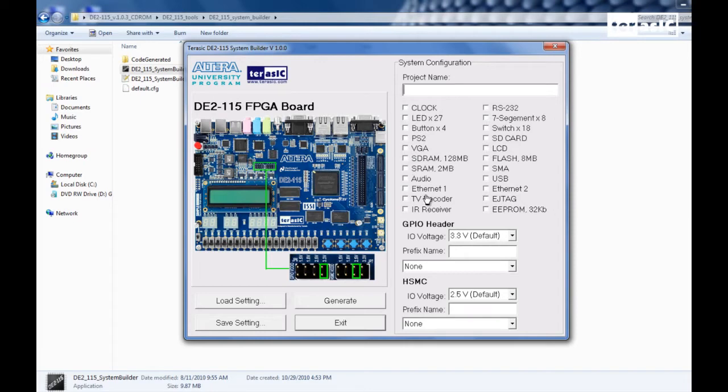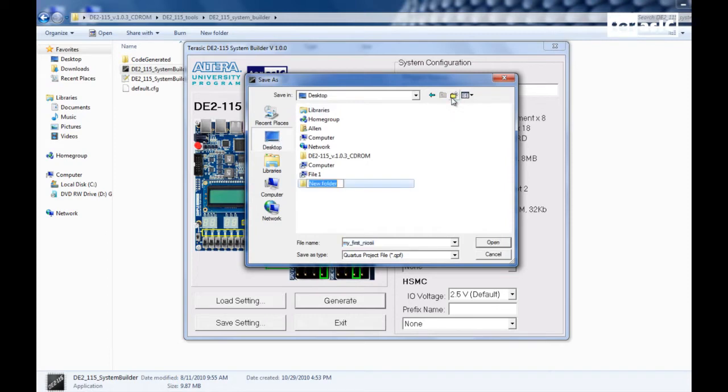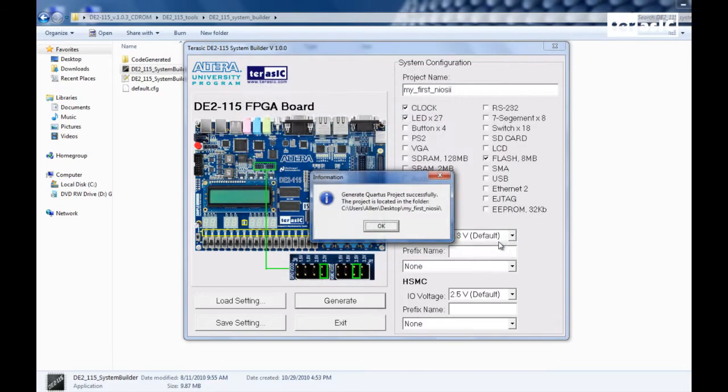We'll start out by naming it my first Nios 2. And since we're only going to be blinking LEDs in this design, we'll only need our clock, LEDs, and we'll be using flash for later. So now that we're done with that, we can generate our file. We'll go back to our desktop and create a new folder called my first Nios 2 and save it there.